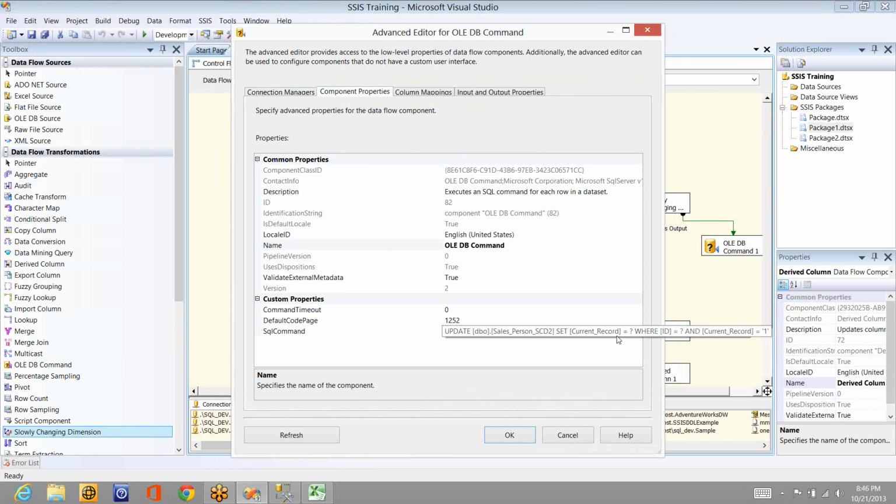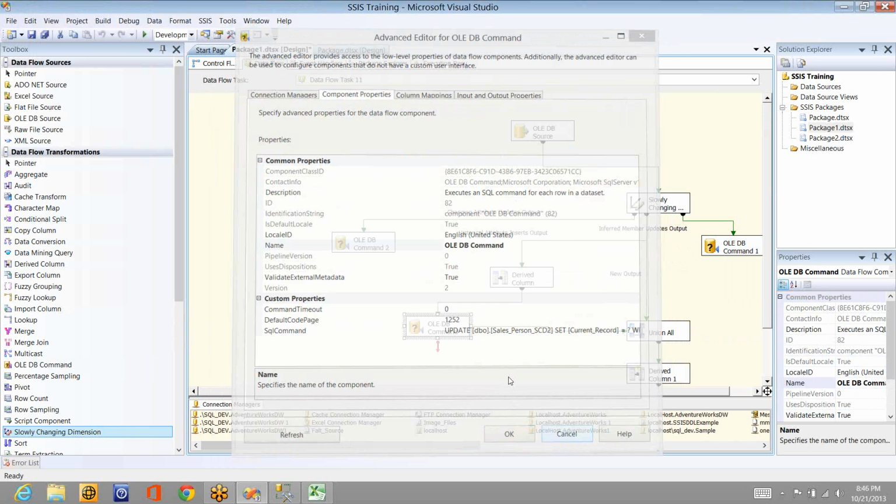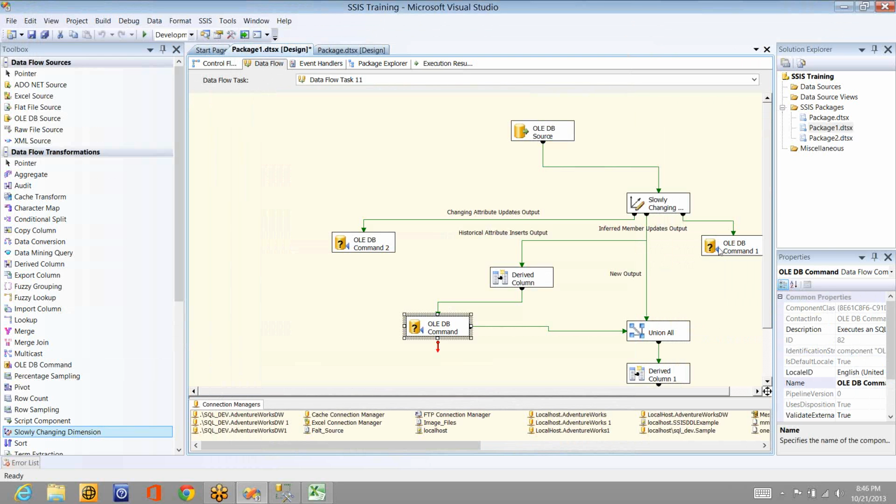Current record, it is updating where ID is equal to so and so, and current record is equal to 1. So the current record will become historical record, where current record is equal to 1 and ID is equal to, let's say, 1. It will make it as 0. Okay, this is fine. Now this is for inferred members, and this is for changes.